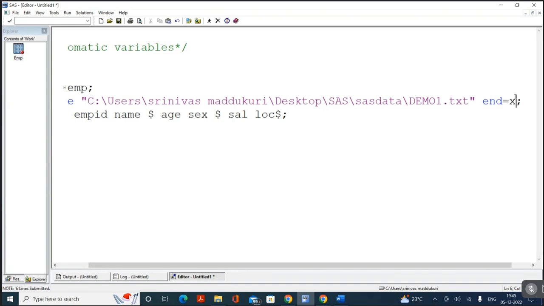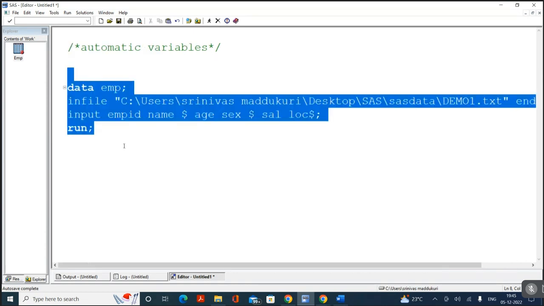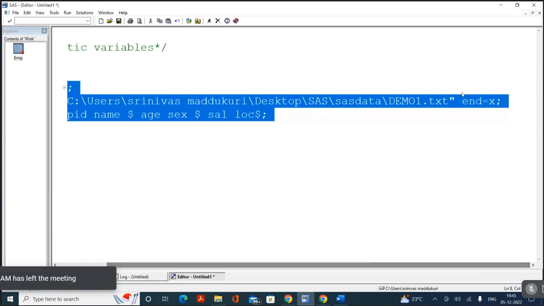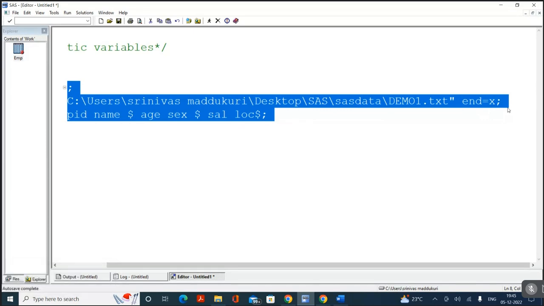Whatever name you have given after the equals sign, with that name, in the backend, it will create an automatic variable. What do you mean by automatic variable? What do you mean by backend? When we execute the program, in the backend, so many things get executed. Now I will explain what exactly happens in the backend. But in the backend, it will create an automatic variable.